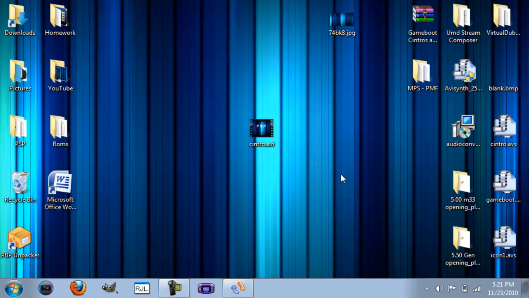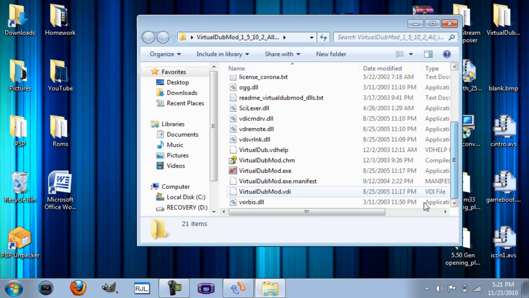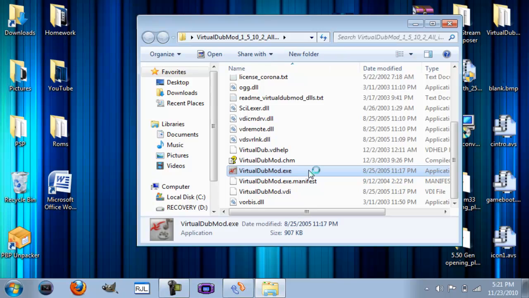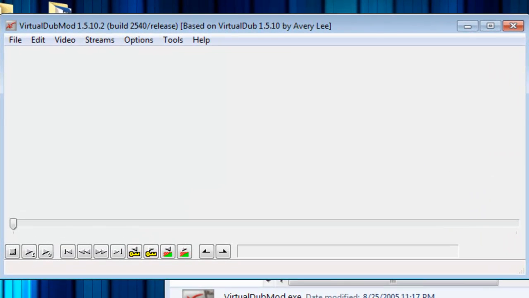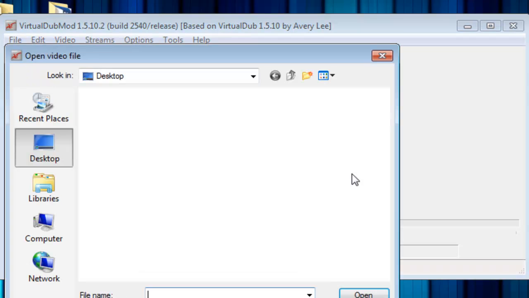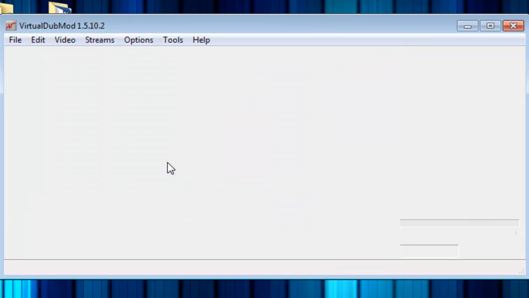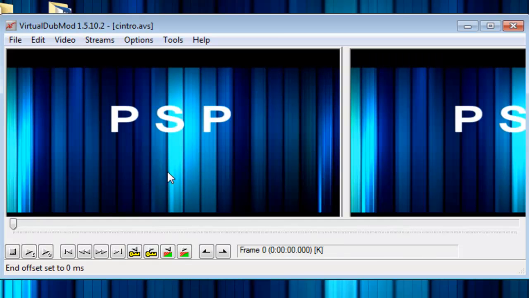So the next step is we are going to open up VirtualDubMod, which comes with the download package in the description. Open up virtualdubmod.exe. Go into File, Open Video File, and open up the Cintro.avs file, which is right there. It's resizing the video to the proper dimensions for a PSP.